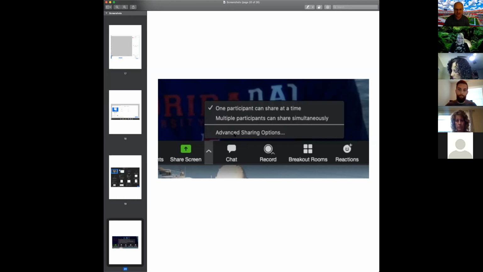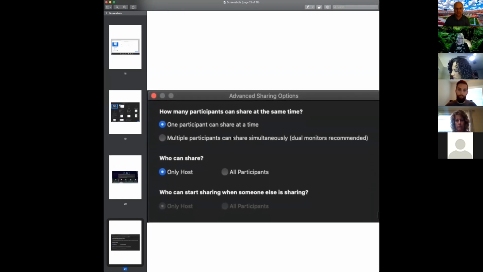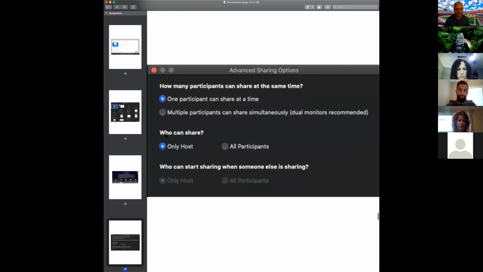When I click Advanced Sharing Options, I get this menu. And this menu, again, is that same piece we just saw, but notice I have changed who can share to host. So if you forgot to do this on the website, you can do it once you're in the chat, and this would not let anybody share but me. If I click all participants, then you guys can share, but notice I still retain the sharing rights. This one is grayed out right now because I've said only I can share.